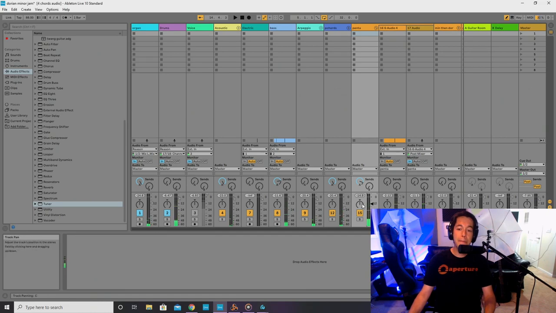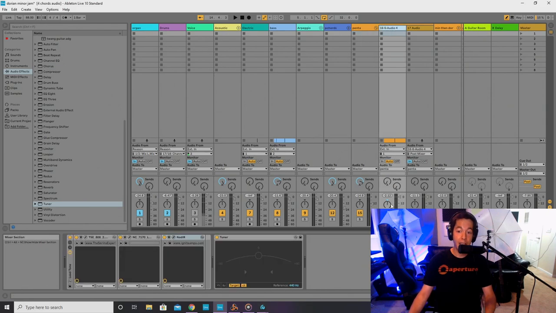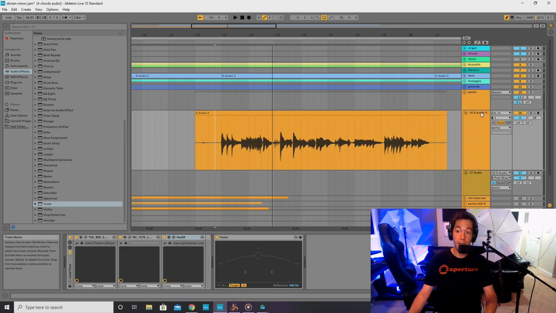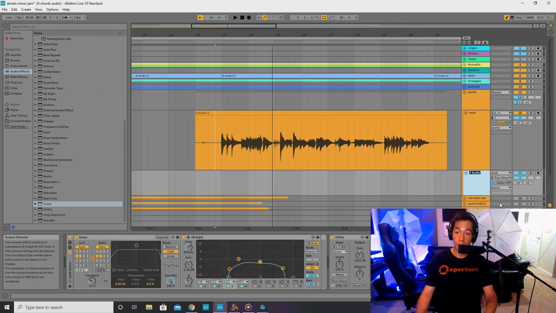And then it's not a bad idea to do something like this. We're going to take our main guitar. This is the actual guitar right here, and then this is the effect. So if we labeled these properly, we'd see this is the lead, and then this is our delay.